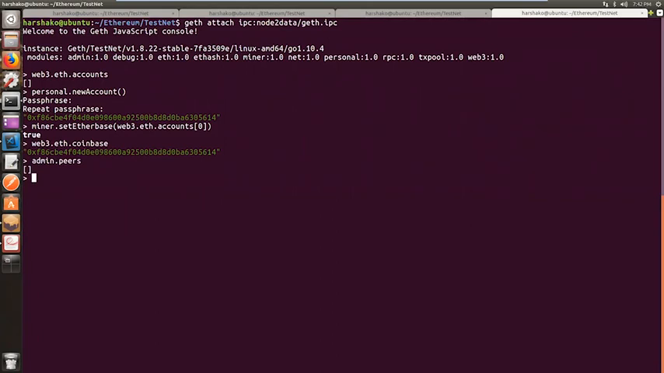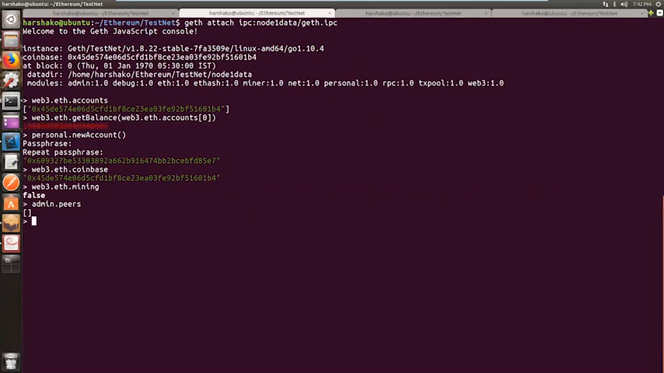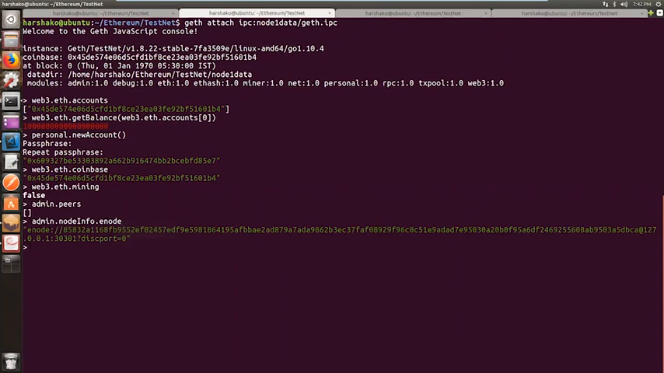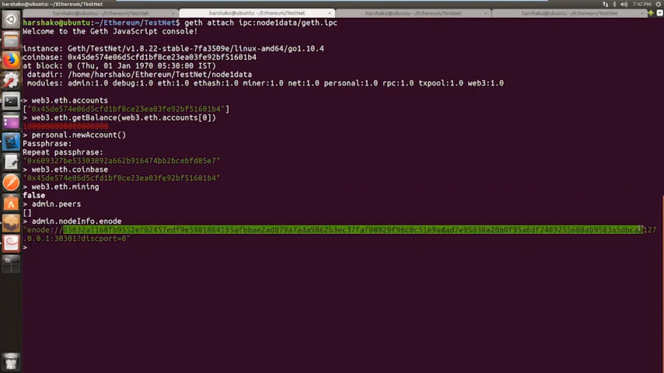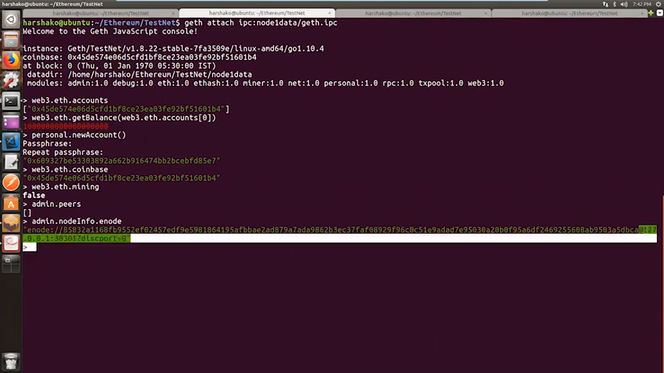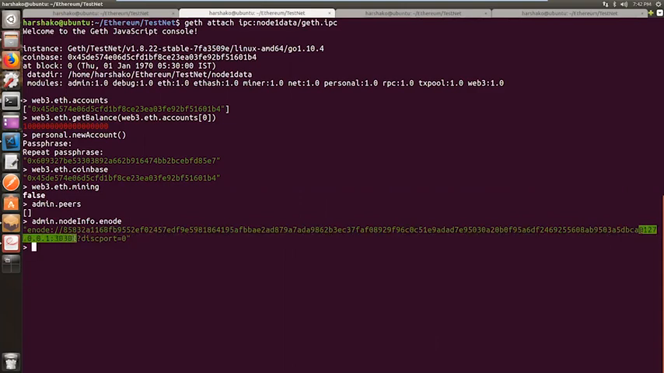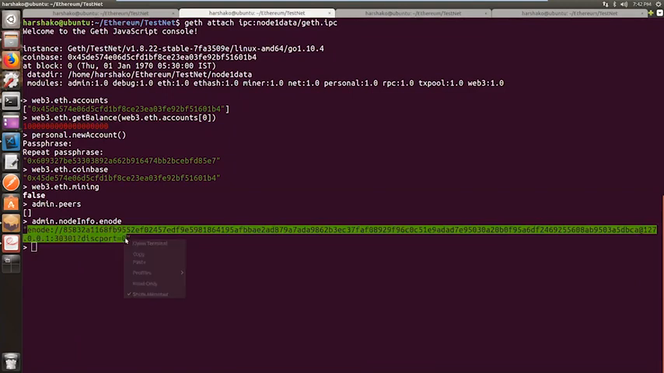Now, let me check if there are any peers. No peers. Now let's go ahead and connect these two nodes. On the first node's console, I'm going to run a command to get the enode address of this first node. admin.nodeInfo.enode gives me the enode address, which is a really long hexadecimal ID, running on this IP address and listening to this port 30301. So I'm going to copy this entire enode address.